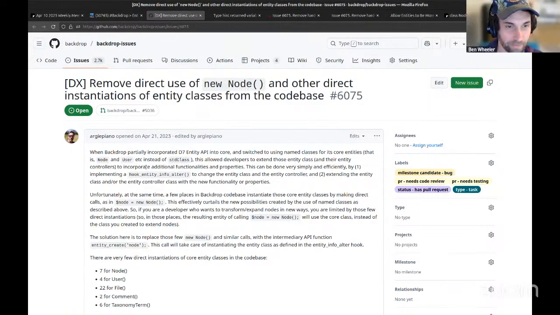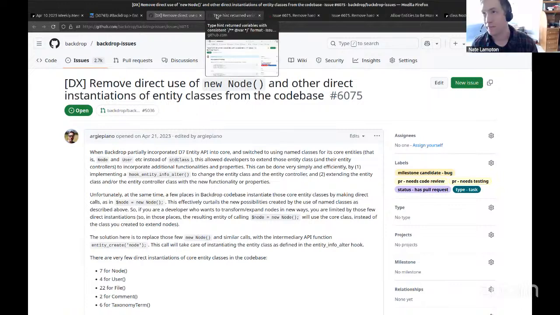Right, but what's the point of putting a class in hook entity info then? If you can't override it, right? Well, yeah, because you can't. Hook entity info serves a lot of purpose to create that class map. But the question is like, why do we have hook entity info alter? Yeah, I think that is the big question. The alter hook makes it look like you can change something that you can't.